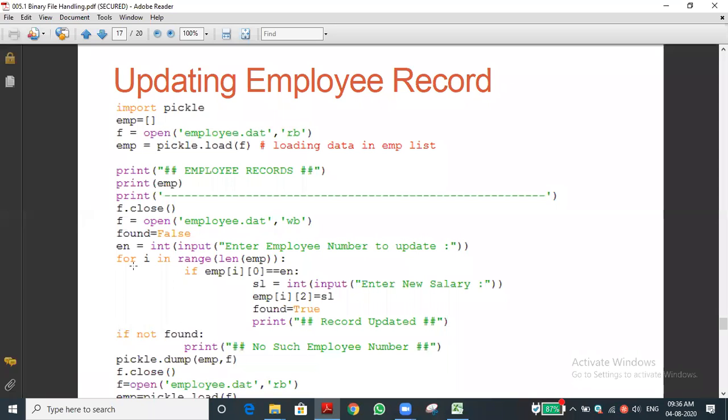Now you can see for i in range of len of emp, that is, emp contains the number of records. For example, 4 records means the loop will execute 4 times, 0 to 3. If emp of i of 0, what is emp of i of 0? Employee number 1 comma Amit comma 8000 is there. No, emp of 0 means the first list, and it contains the 0 element. The 0 element is what? Employee number. Have you understood this? Are you understanding?